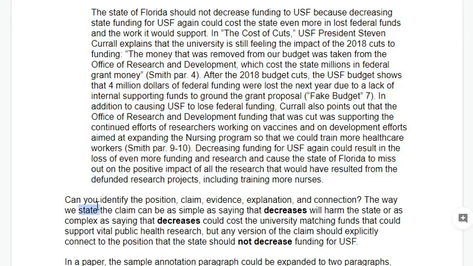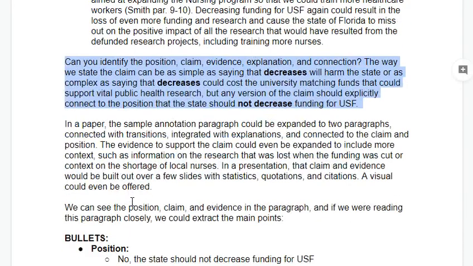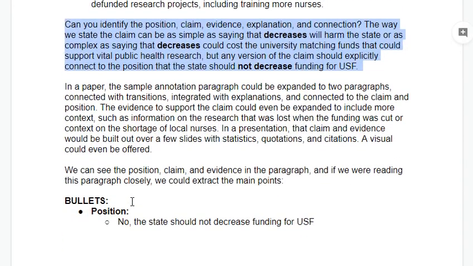Can you identify the position, claim, evidence, explanation, and connection? The way we state the claim can be as simple as saying that decreasing will harm the state, or as complex as saying that decreases could cost the university matching funds that could support vital public health research. But any version of the claim should explicitly connect to the position that the state should not decrease funding for USF.